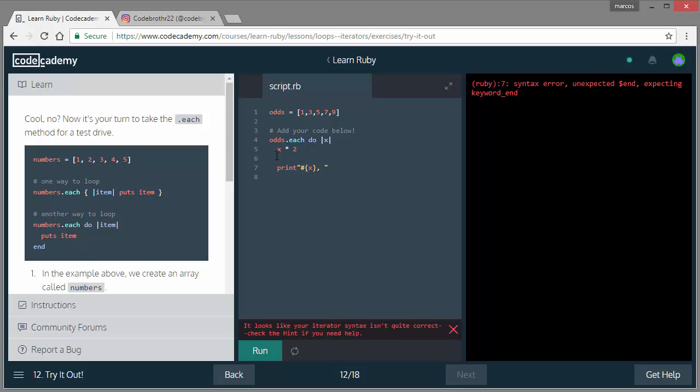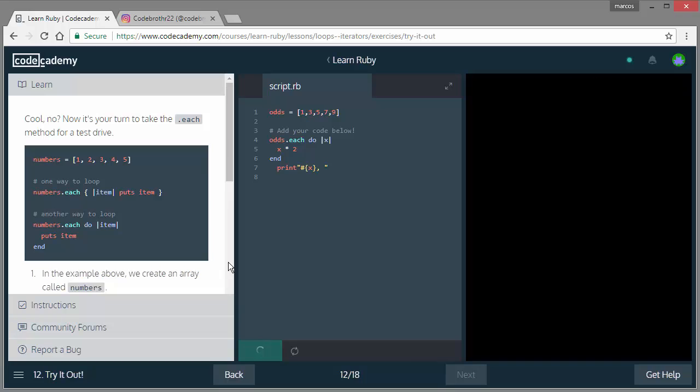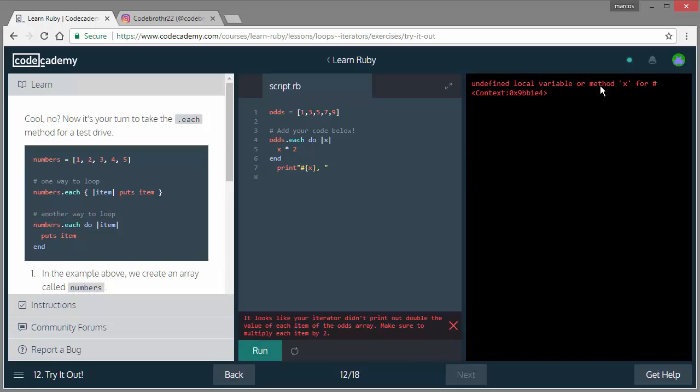Error syntax. We need to put end, of course. And make sure to read your error syntax, because they do help you. They do tell you what's wrong. It's not just saying that your code is wrong with no solution to it. So, method variable for x hashtag.